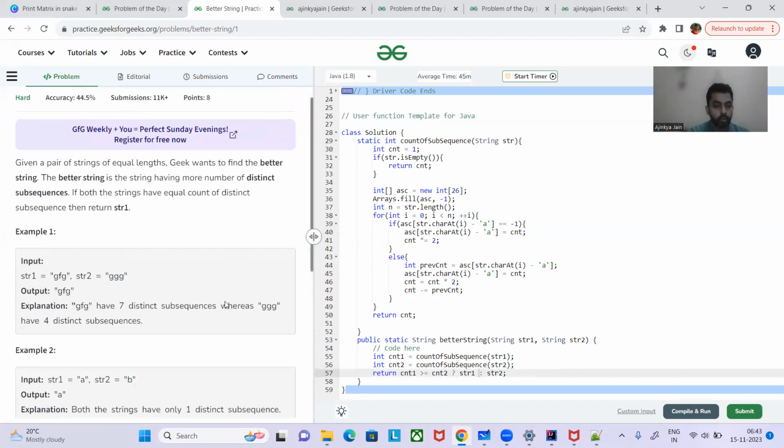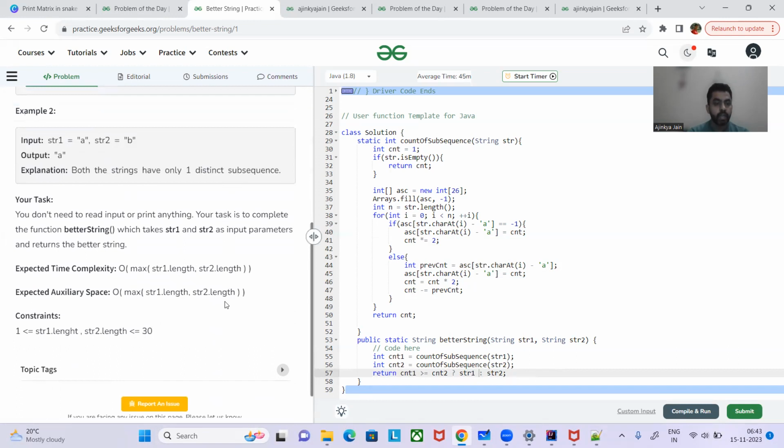Also, we are adhering to the space and time complexities, that is O of max of string one length or string two length, that is n only. We are iterating here, and we are also taking extra auxiliary space.